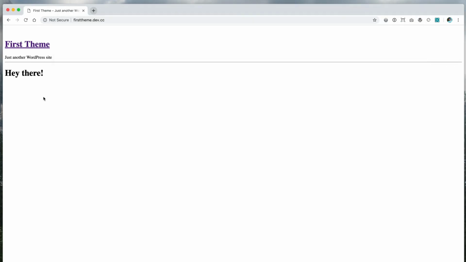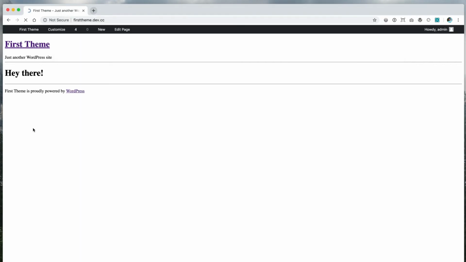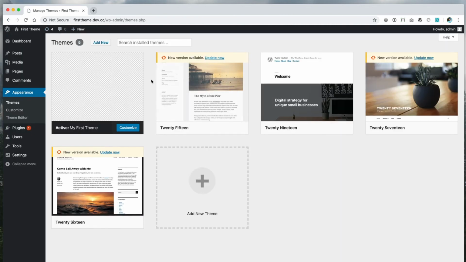Let's see, if we go back, we're missing WordPress's black bar up here. That gets loaded in the WordPress footer. So just like get_header up here, get_footer will load WordPress's footer content, and that actually includes loading our black WordPress bar at the top. So let's head back to themes here.